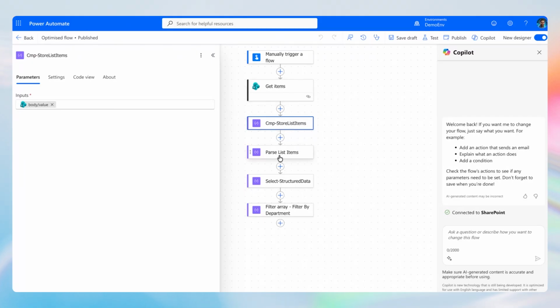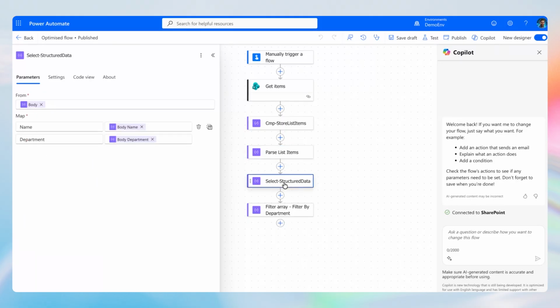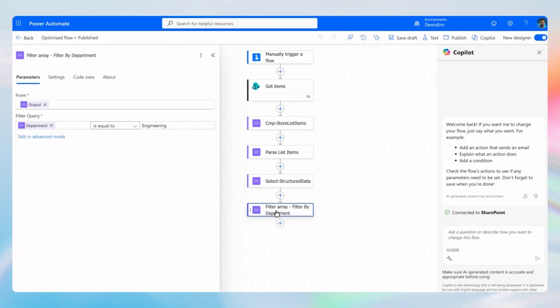Then there is an action called parse JSON, which structures our data in a proper way so that we can reuse it in a filter, or when we want to send an email with the list of people; having structured data helps a lot. Then I use the select action to get the output from the parse and give it meaningful names, mapping the name field to the value from the parsed JSON, and then the department. Then I filter this using filter array, using the output of the select and the filter query.